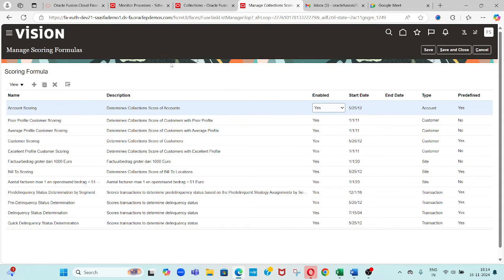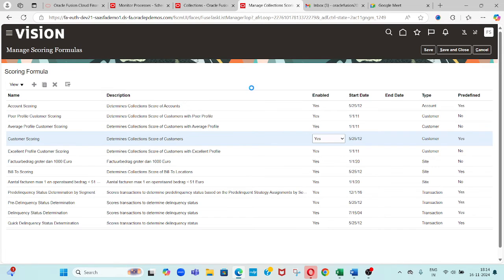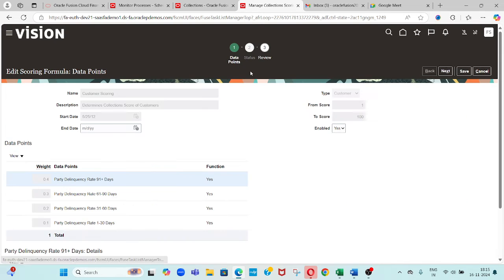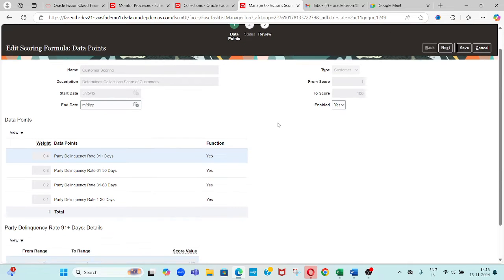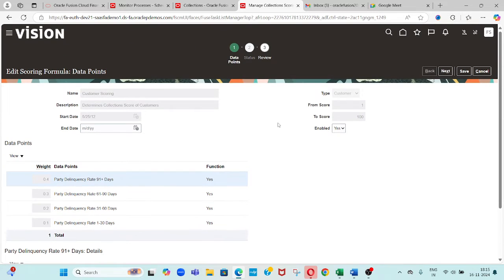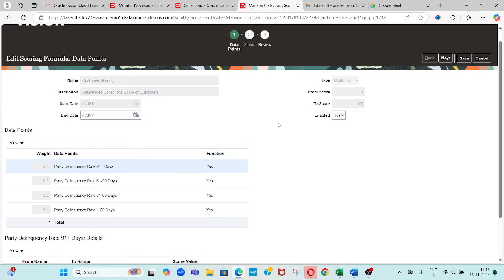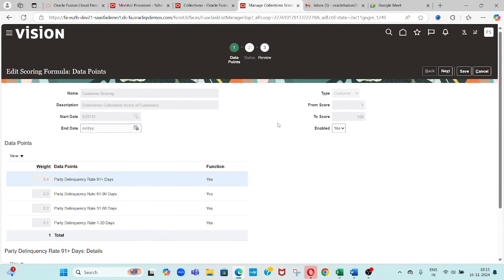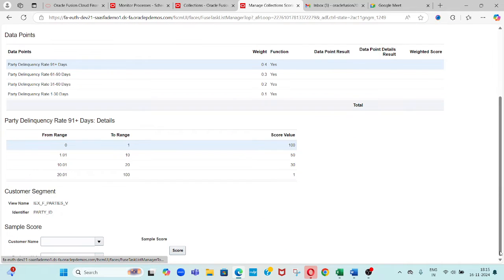So we are using this scoring at the customer level. Notice here, customer scoring. Click on customer scoring. This is the page where you can understand the data points for scoring. Now if you want to see the scoring for this customer, click on the next tab, scroll down, and give the customer name or account number 26380.